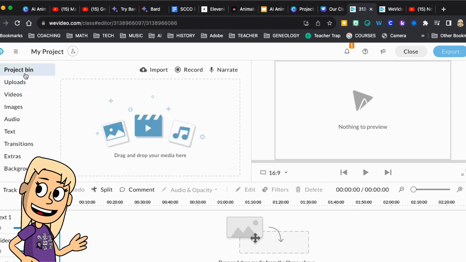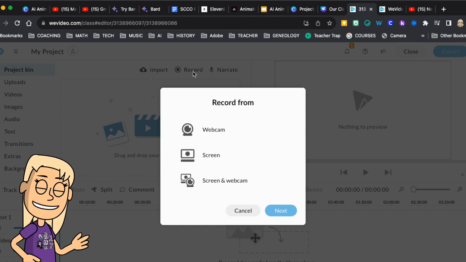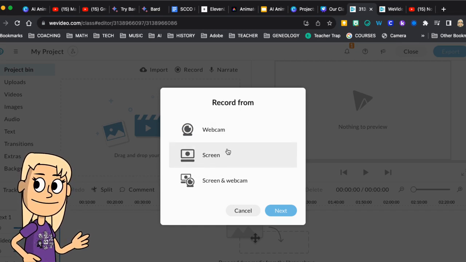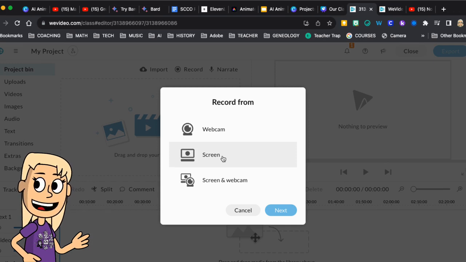So I wanted to show you right here, when you start it, this project bin up here, that's how I would import. And right here, this record, when I click that, that's where I'm going to record my screen. I don't want my webcam because I don't want to be in the recording. I just want my screen. So I would pull up and go full screen with my Google slide deck, or my Canva slide deck.